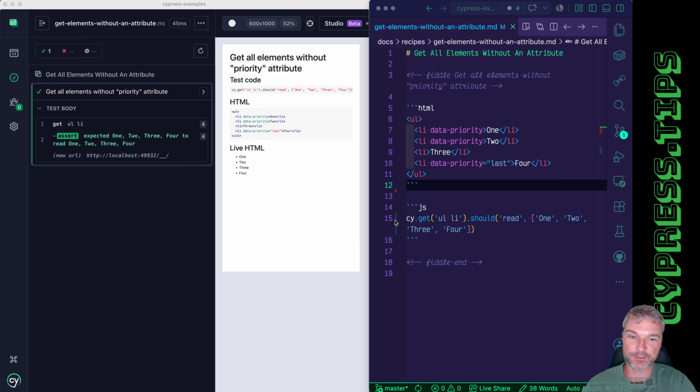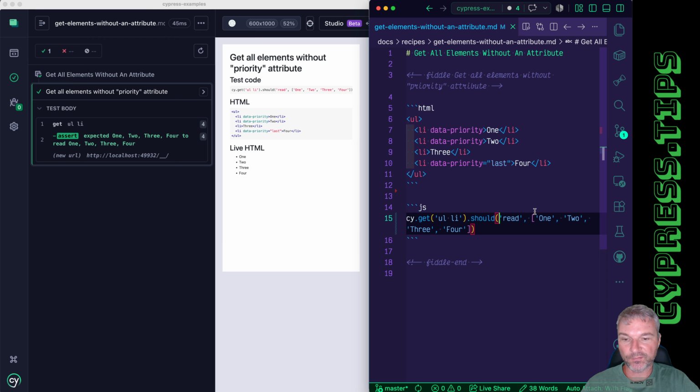Today I want to show you how to pick elements that don't have an HTML attribute. So by default, if you use get or find, and in this case we're getting all li elements inside the unordered list, we get all 4 and they read 1, 2, 3, 4.